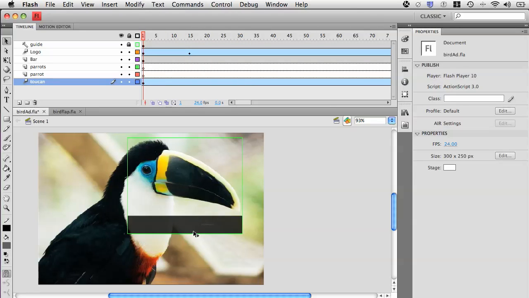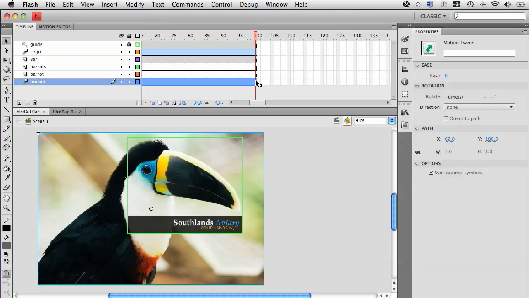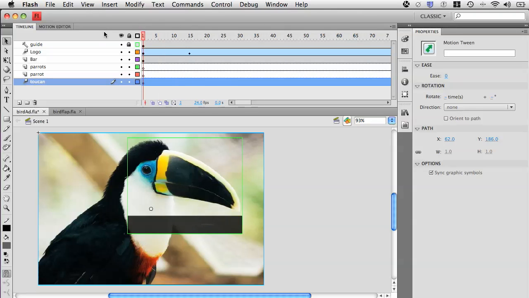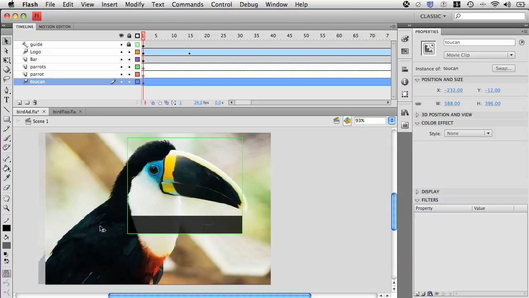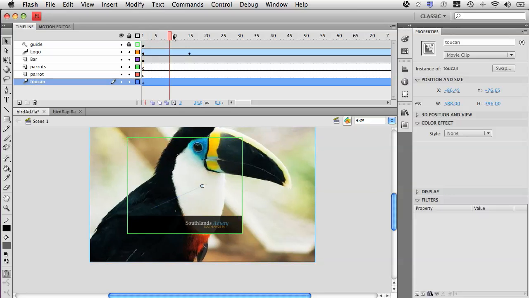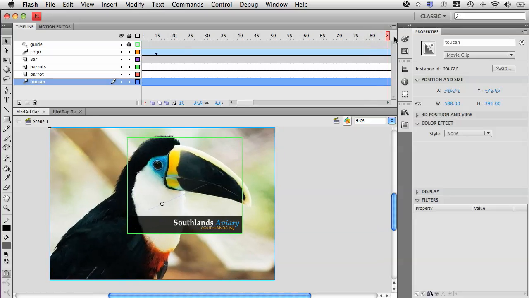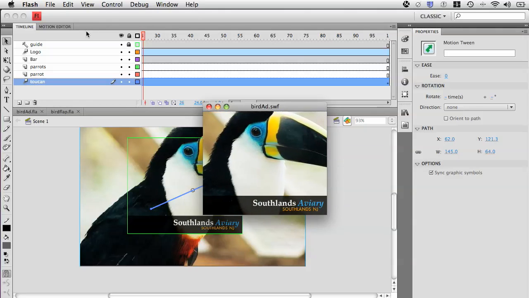Now this is where I want it to end up. So a trick that we can do is we can mark the end position by clicking on the end of that and pressing F6. And notice there's a little keyframe marker there. So that's marking that end position. Now I'm just going to move this toucan kind of diagonally so it can slowly move into that finished position, kind of Ken Burns style. So I'm going to save that. I'm going to test that, see how that looks. Looks pretty good.